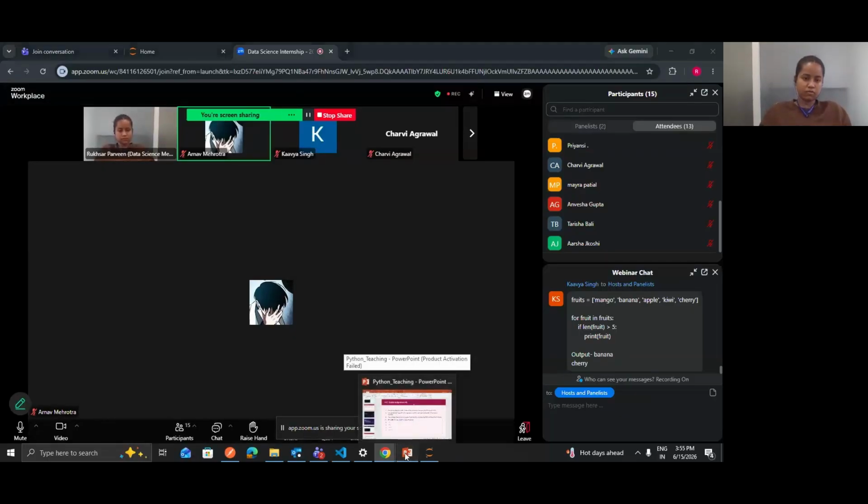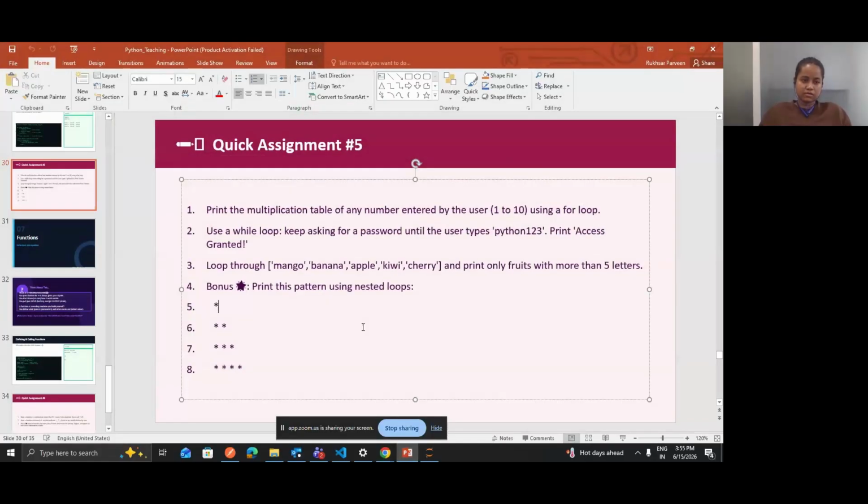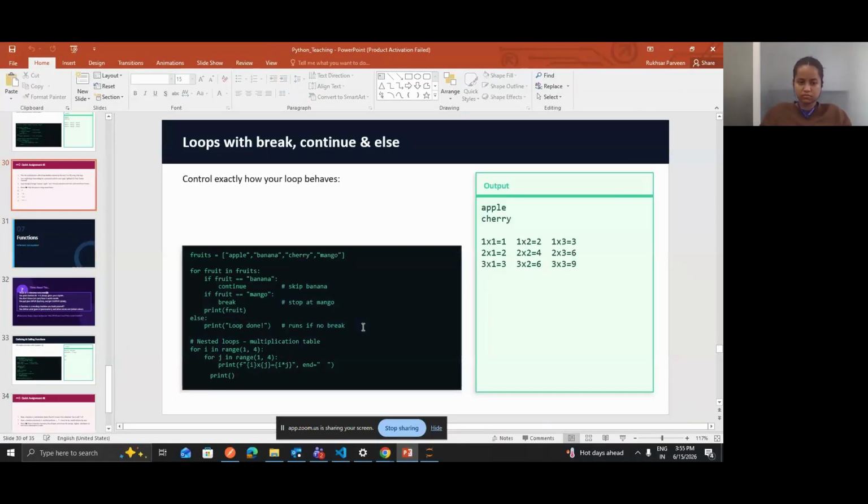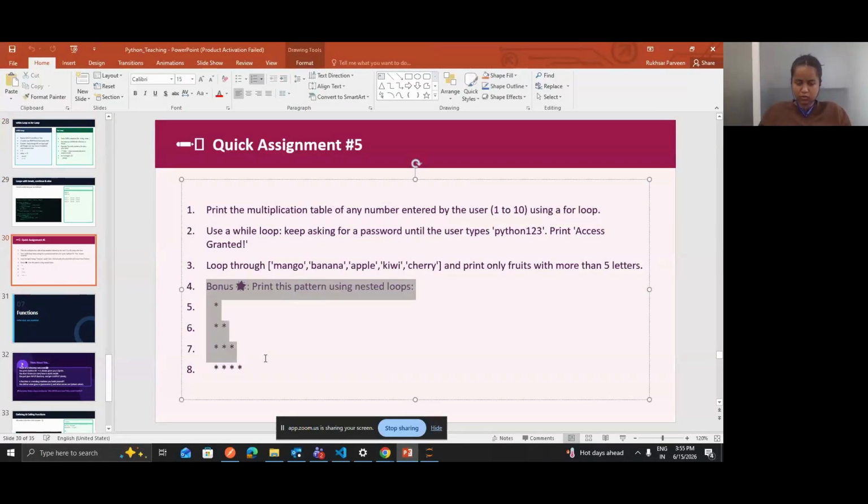Okay, let's move. So this is the last question. This is a single question. What you have to do, you have to print this pattern using nested loop. So what is nested loop? Inside a loop, when you take one more loop or multiple loops inside one loop, is what nested loop is. So just figure out what could be the logic of it. What you have to do, you have to print it in this way.